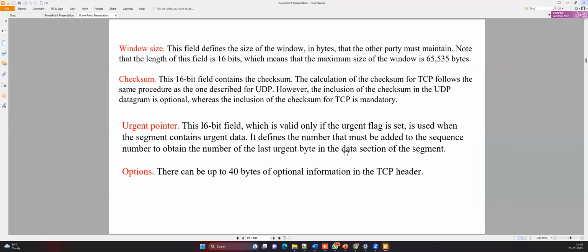We are instructing the receiver on how it has to be. The window size field defines the size of the window in bytes that the other party must maintain. Note that the length of this field is 16 bits, which means the maximum size of the window is 65535 bytes. That is how much data we can push. The checksum is 16 bits, as we have seen, and it is basically to identify whether there is any error or not.